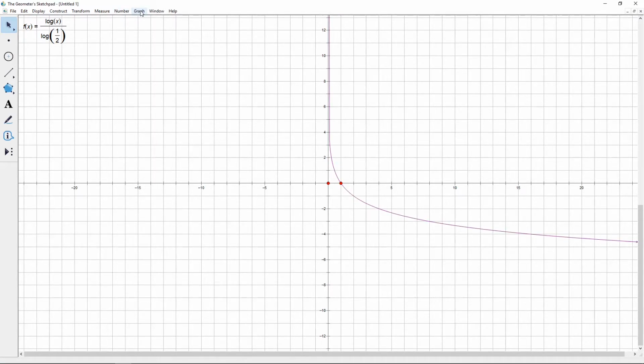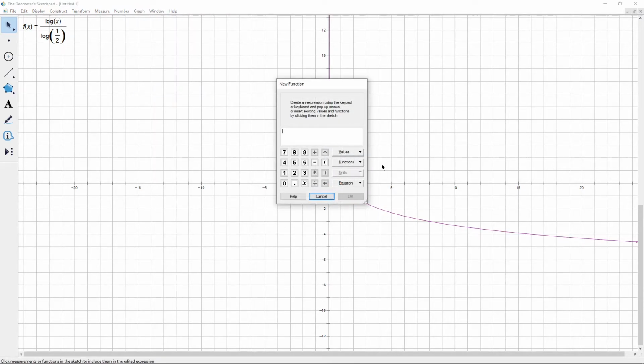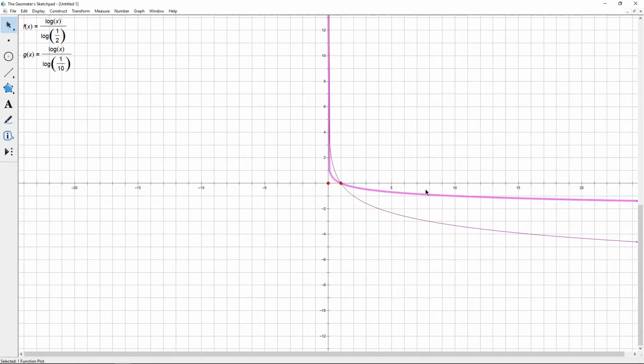Then we again go to Graph, we plot a new function, and in this case we go to Functions, to log x, and we are plotting this log graph with the base of 1/10. Select OK, and we can see our new graph.